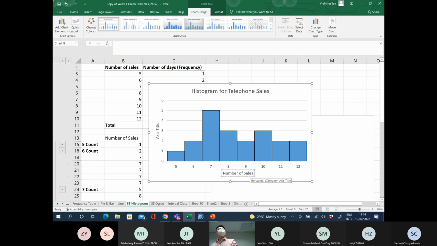And how about the y-axis title? The y-axis follows the second column. Always follow the second column. So you can either type number of days. In this case, it's number of days. Or you can also put frequency.